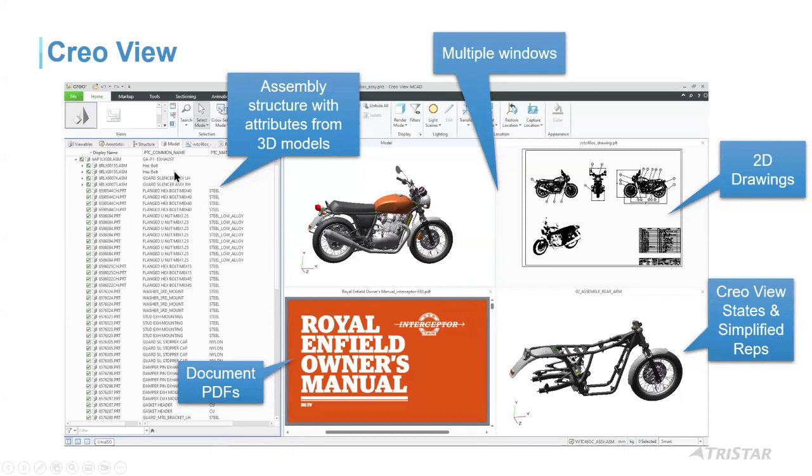I can also see the attribute information. So if I put in things like materials, descriptions, whatever parameters I'm using on my CAD models, when you create this Creo View representation, I can see that attribute information also shown either as I click through each part in the viewer or just in a table, in a column rather, beside my part number.